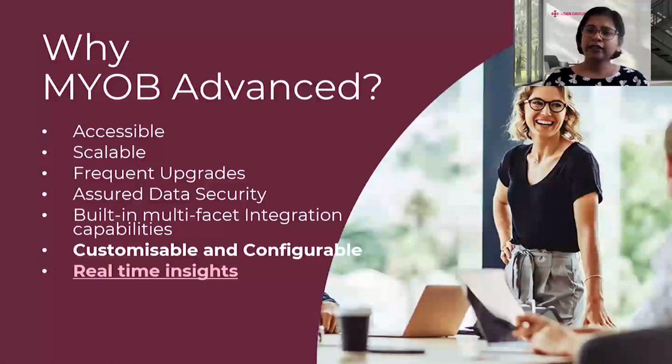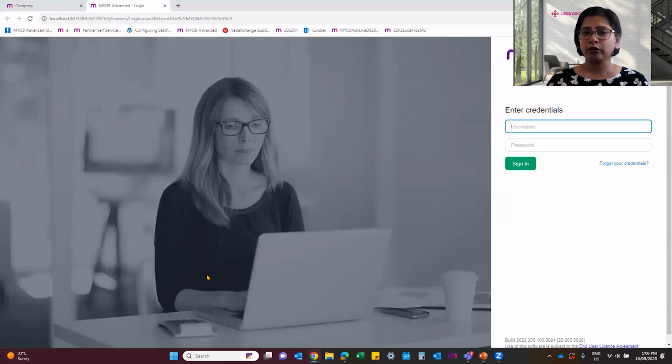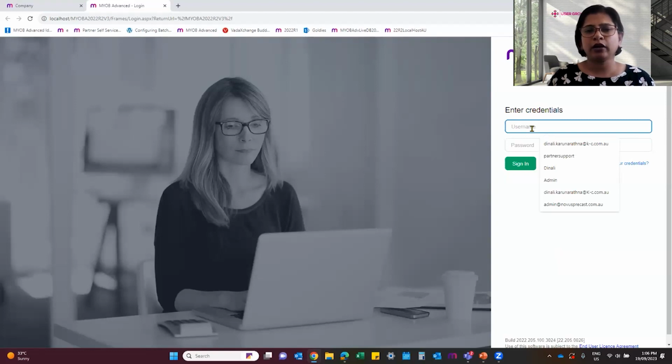So with that, I think I have explained a lot. Why don't we have a look at it in real life? I'm going to take you to my local instance. So this is my local MYOB Advanced instance, and it lives in the browser. I can give my login as a username and password.